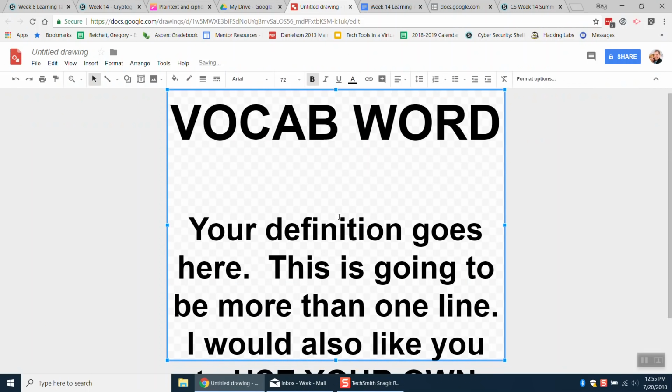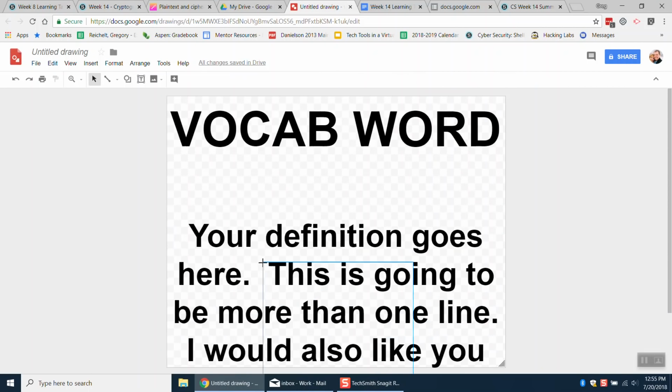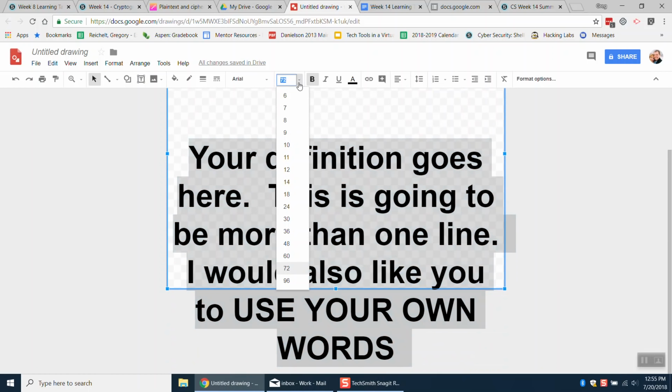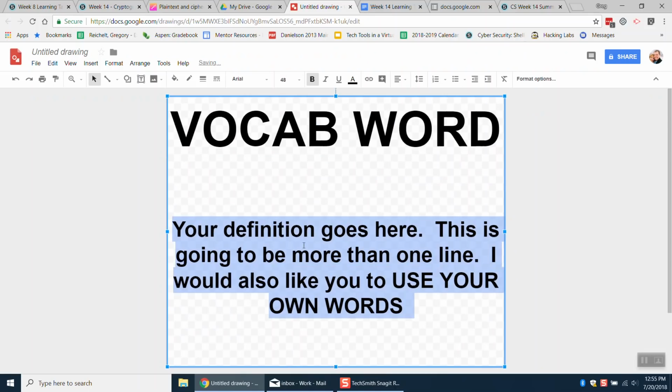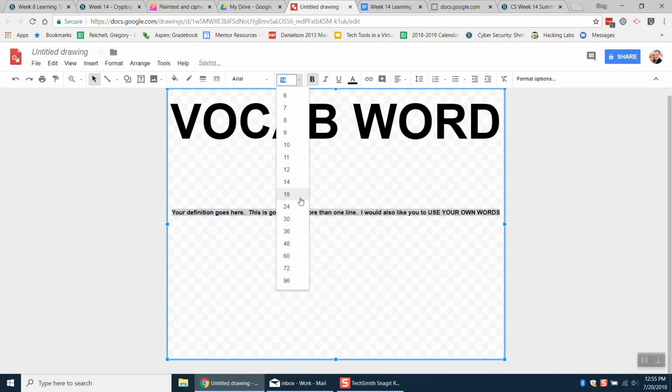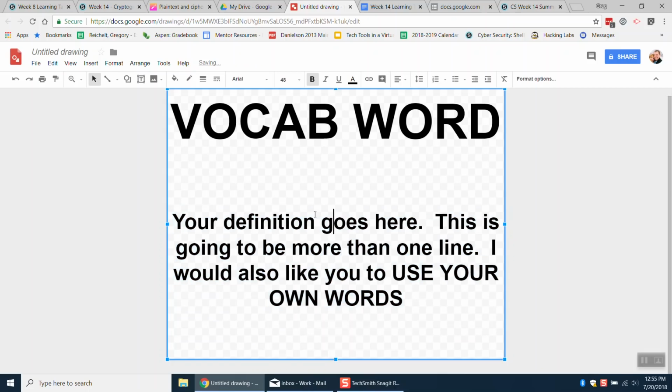Notice right here, this isn't quite all fitting in here, so that's okay. What I'd like you to do is find a font size that kind of fits in here. It doesn't have to be 48, it doesn't have to be 60. Notice 60 is kind of going off the bottom of the screen, but obviously we want this to be as big as possible. You have your vocabulary word on top, then there should be a space in here, and then right here is where your definition goes.